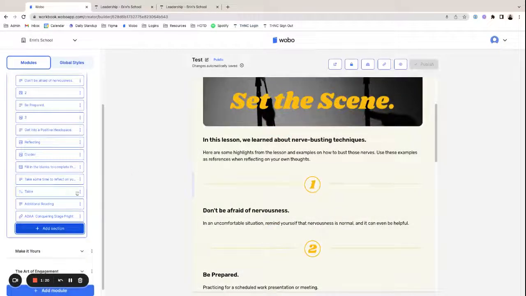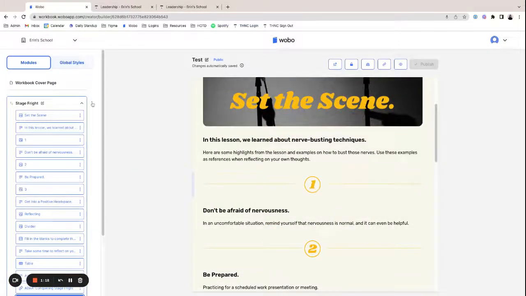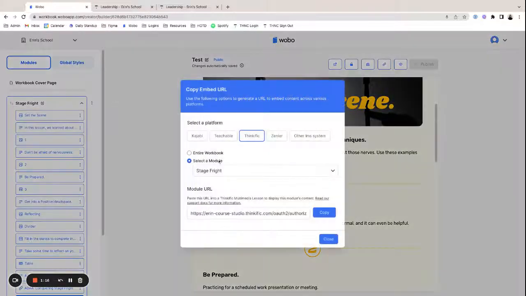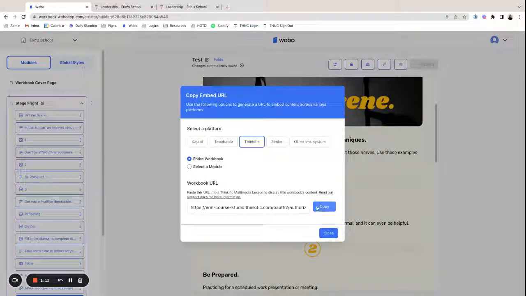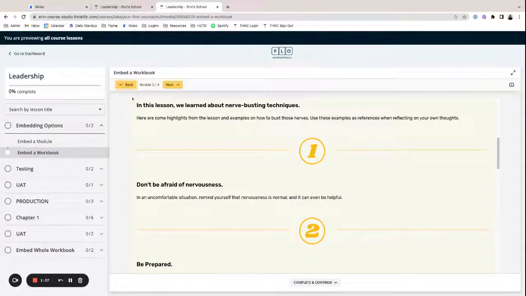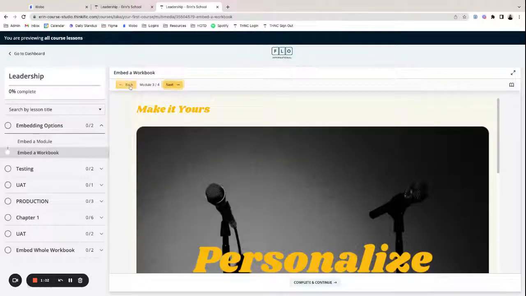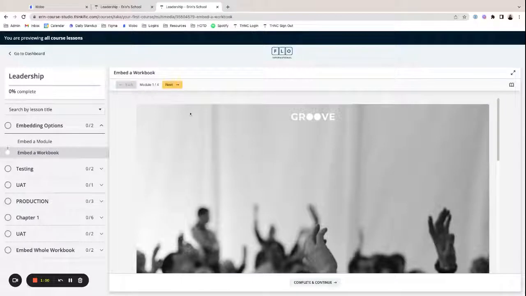The next new option here is related to embedding. When you embed the workbook, you can still embed just a module, but you can also embed the entire workbook. So just one link for the whole workbook. And then I'll show you in a course, you'll get this new navigation along the top that just pulls from your button color, and your students can move through the workbook and see the entire thing at once. You could show this at the end and it would contain all of their responses, or at the beginning for a little preview, or if they wanted to print out the whole thing. So that will help with that.